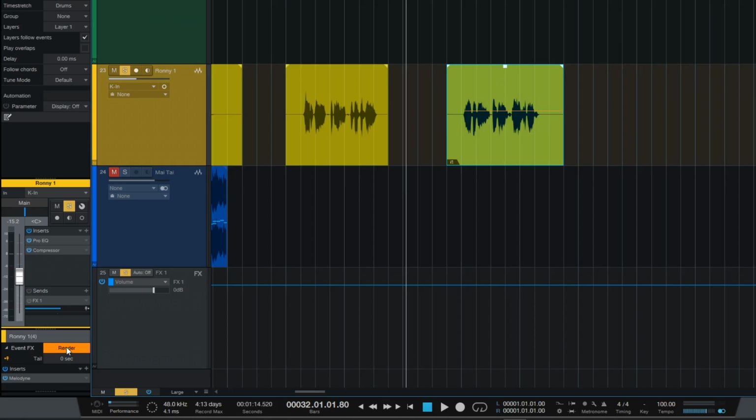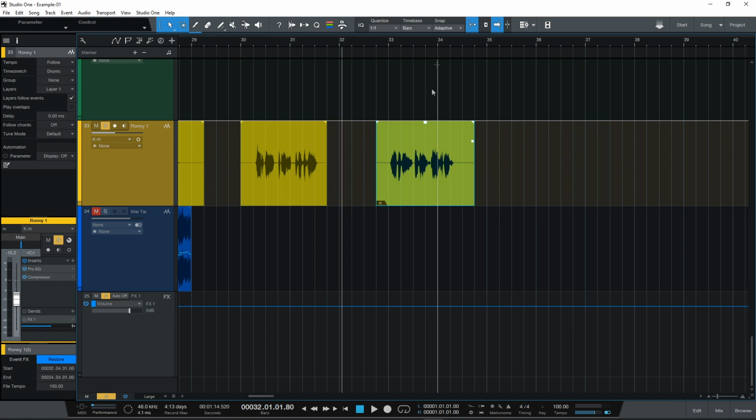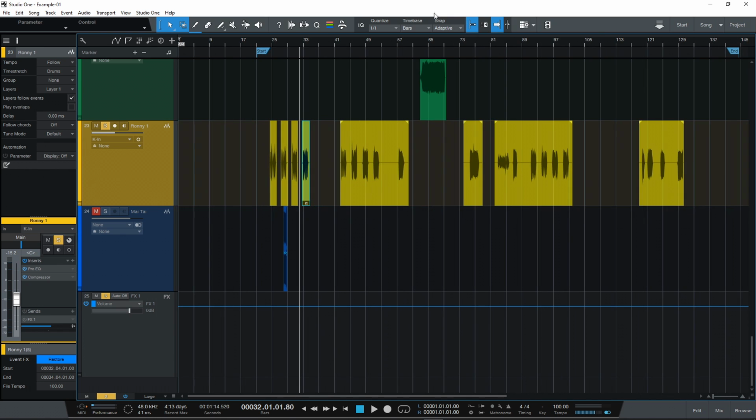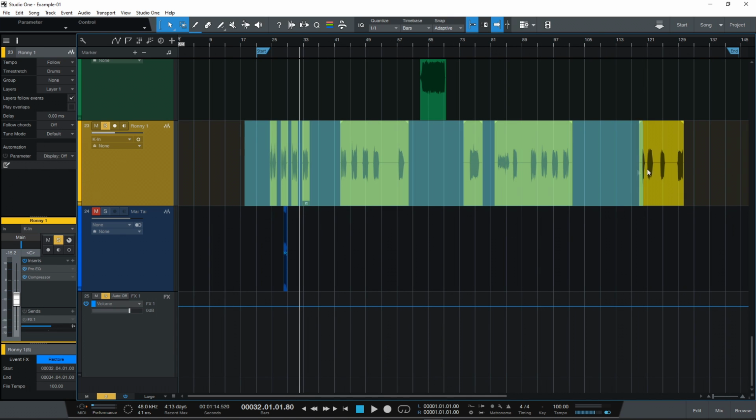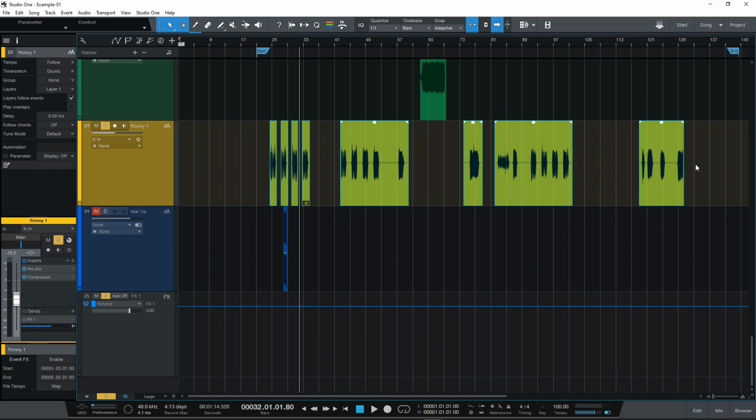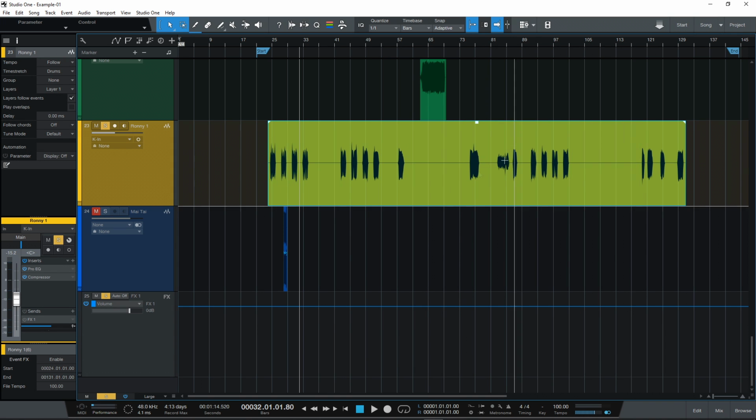I'll just simply render this. You'll see it render real quick. All the Melodyne edits are rendered into the file now. And just like before, I'll select my entire track and I'll bounce it. That consolidates all my edits in there.